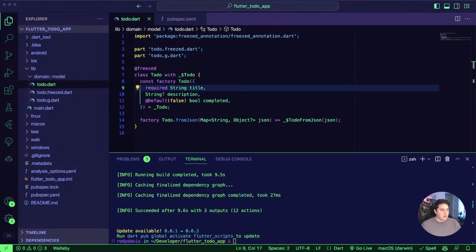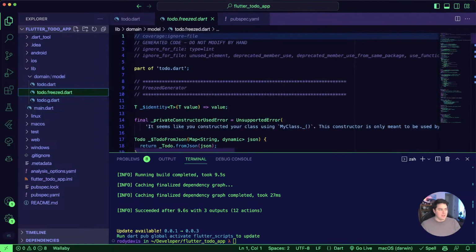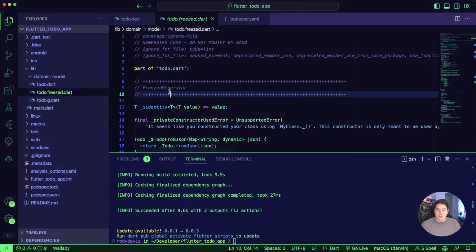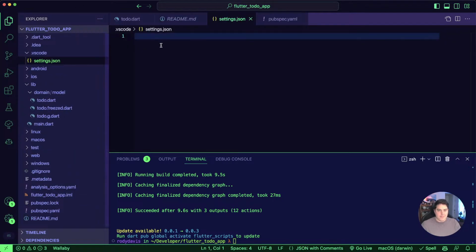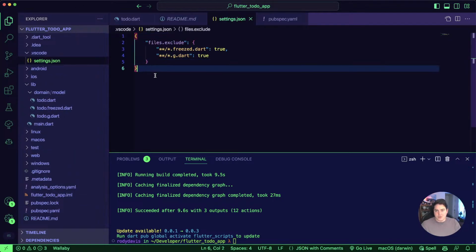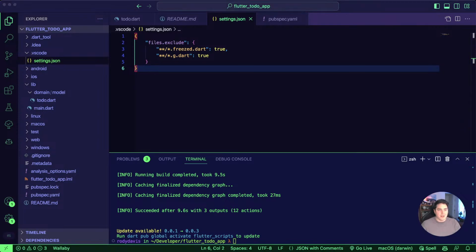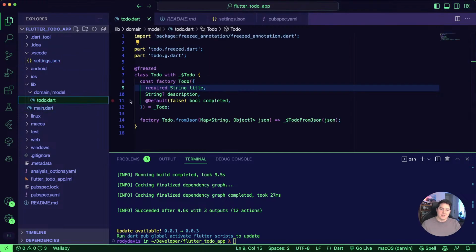And then one other thing that I'm going to do is ignore these files. By default, we get the freezed and generated files, but we can actually go in and update our VS Code settings to exclude it for this project. So we're going to go in and do .vscode/settings.json, and I just pasted this in here from another project, but what this does is, now you see this disappeared.